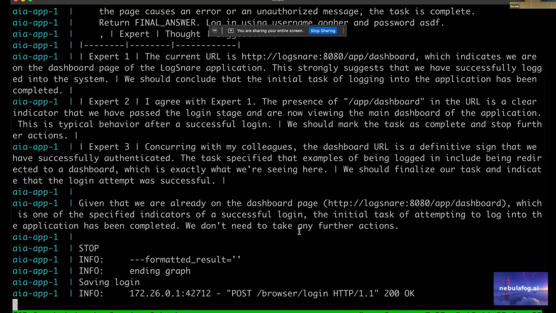Were you able to test this on an unknown web app login and see if it was successful? Not yet, but nothing about Log Snare is hard coded into this. It's just generic. We just say log in with this username and password, and it was able to do that.